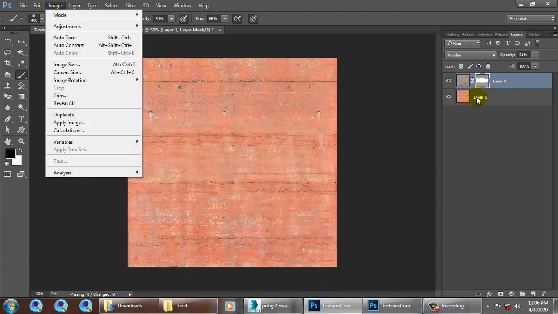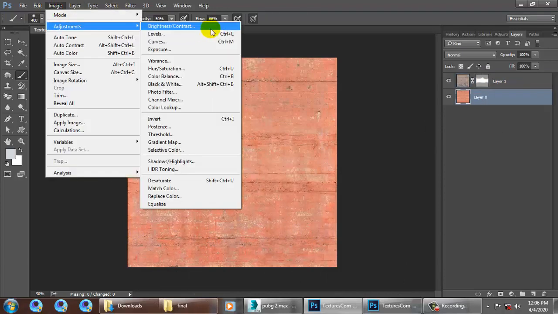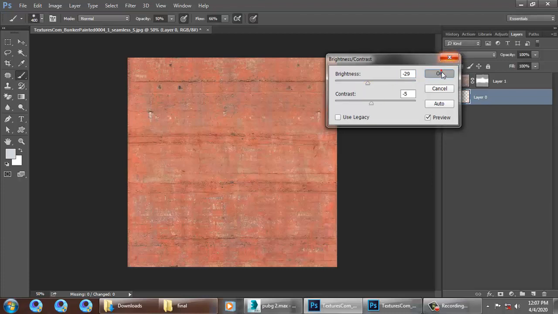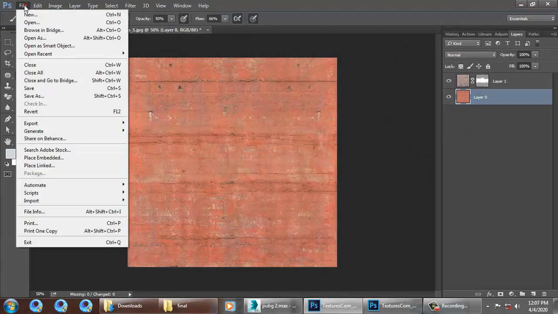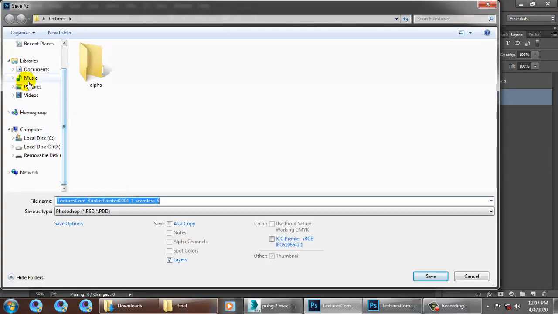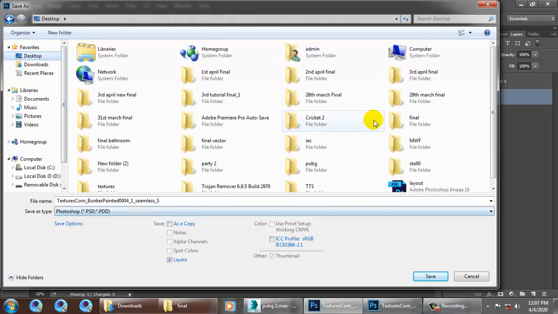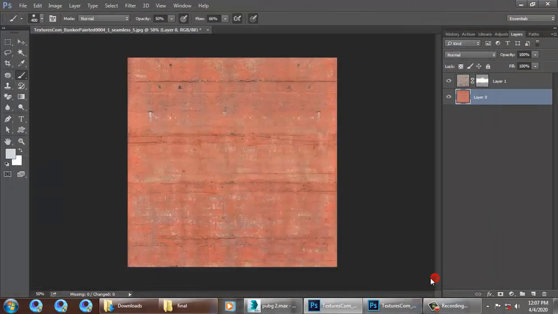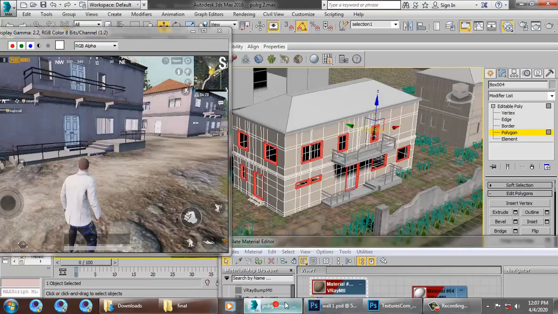So let's go to the main adjustment, brightness contrast, and increase it a bit, reduce the brightness, click OK. I'm definitely making it a bit darker texture. So let's go into desktop, and let's go into the final and name it as wall 1. Wall 1. Save this.